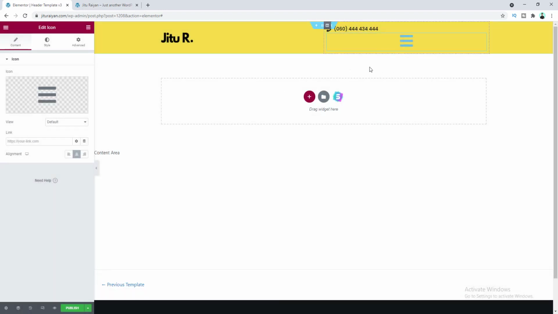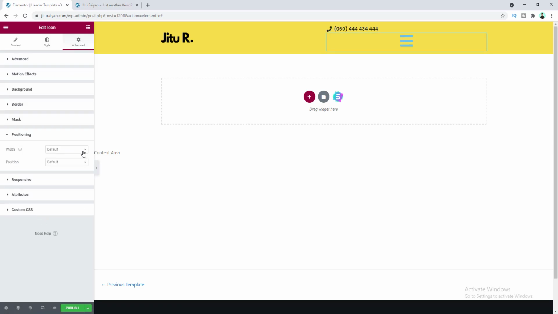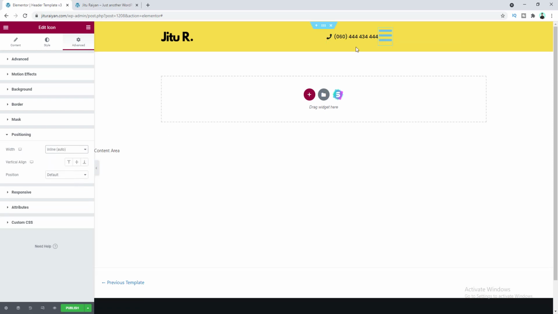Okay, but here I want to place this icon on the right side of this phone number. So to do this, we need to go to the advanced settings of the icon and go to positioning, and from the width I want to choose the inline width. Okay, now you can see these two items are placed horizontally, and for this phone number I also made its width inline.